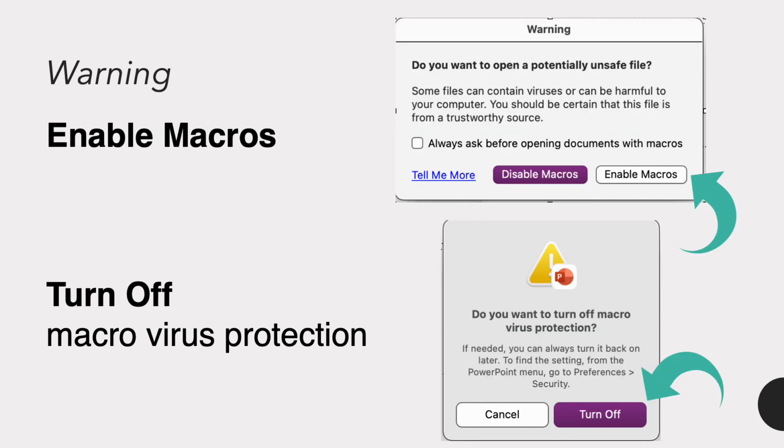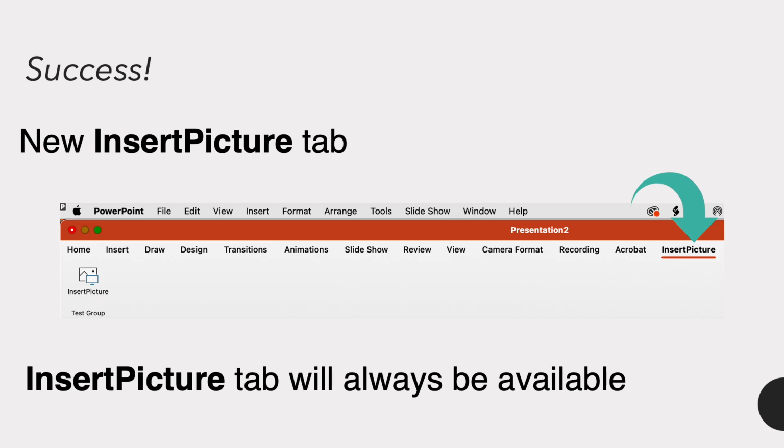What happens next depends on what version of PowerPoint you're using and what version of Mac OS you have. You may encounter a warning dialog that asks, do you want to open a potentially unsafe file? That's a yes or no question without a yes or no answer in the dialog. What you should click is Enable Macros. You may also be presented another dialog that asks, do you want to turn off macro virus protection? Click the Turn Off button. That is the correct answer. Choosing Turn Off does not turn off macro virus protection. As far as I can tell, clicking Turn Off does nothing. You will now see a new tab called InsertPIcture on the ribbon.